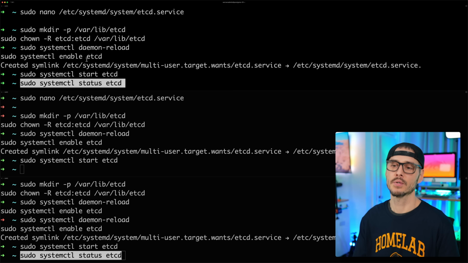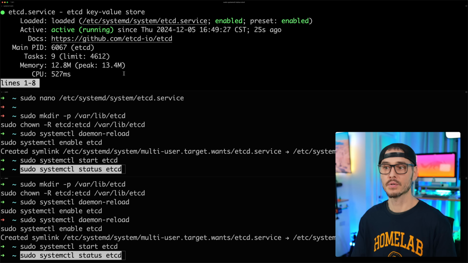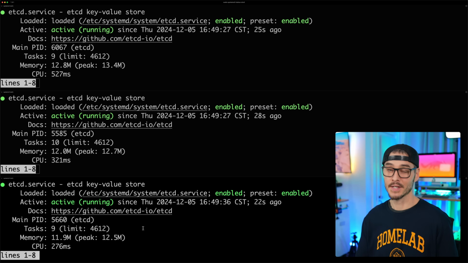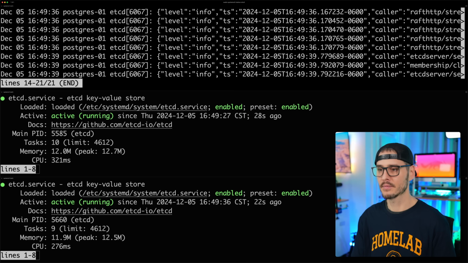So we're going to do a sudo systemctl status etcd. Hey, looks good here, looks good there, looks good there. So we have etcd running on all 3. Now let's check the logs just in case. I think it's really important you know how to check the logs.